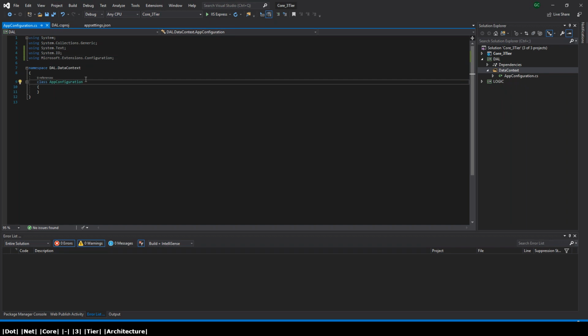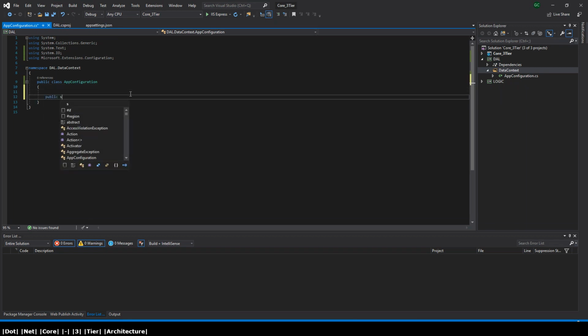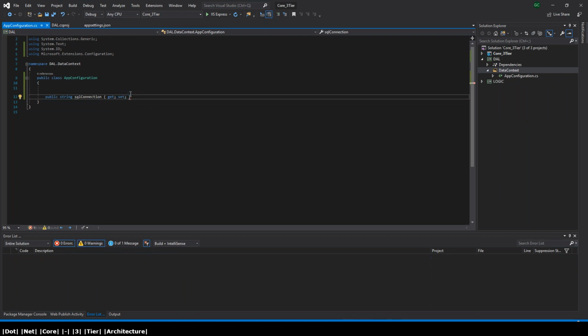Before we can start, let's make this public. Let's also add the string that will essentially be allocated the connection string from the appsettings.json file once we've obtained it. So let's call that SQL connection. Actually, let's call it SQLConnectionString.